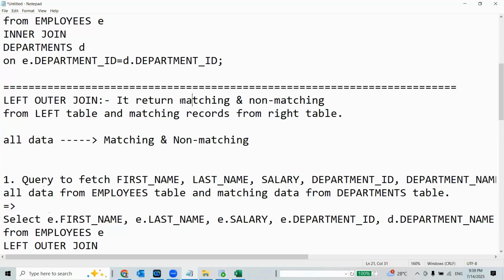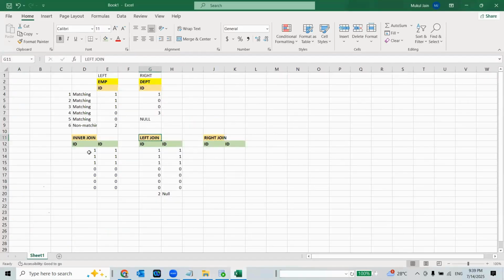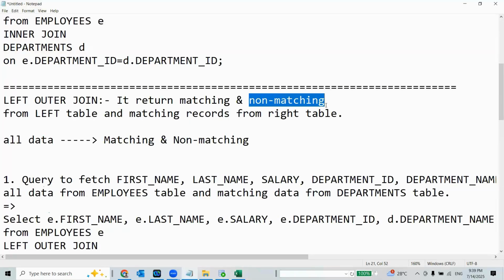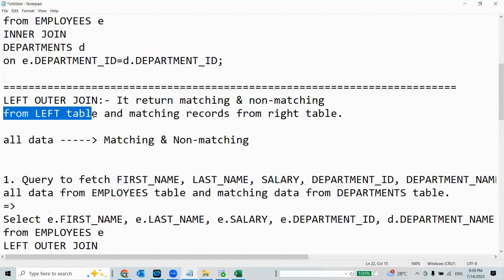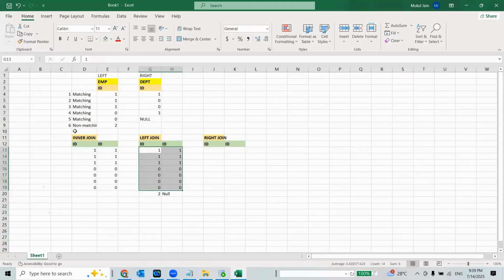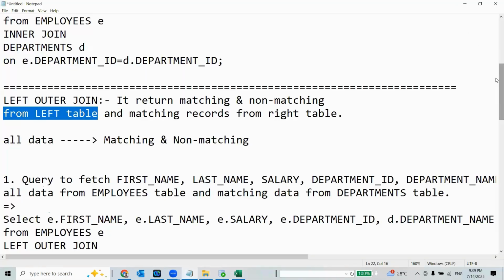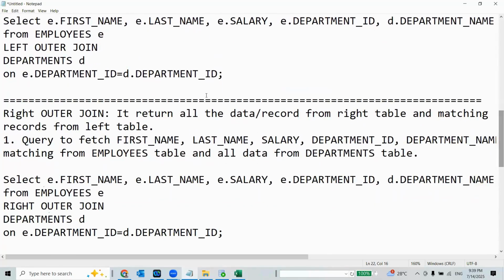First we are going to only fetch matching records. And you ask why, Mukul, we need to fetch matching records. Because we have the data already, right? So we paste it. Now we only need to find non-matching data from the left table. And non-matching, we have only one row, that 2 and then null. Clear?